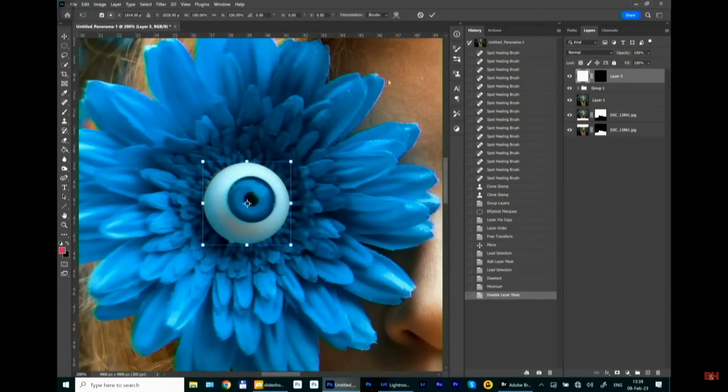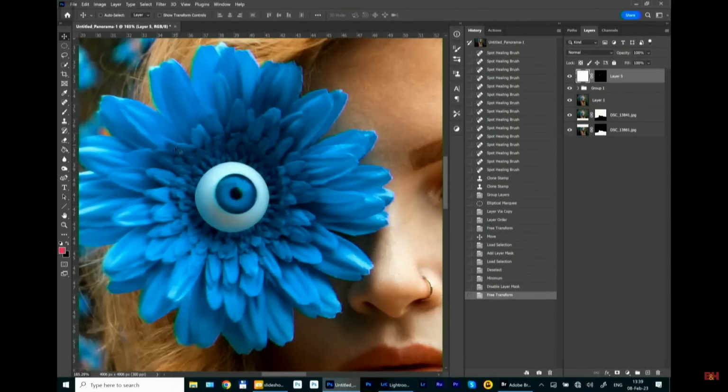And I feel like I want to scale my eyeball a little bit more. So again, free transformation. And I'm covering everything that was underneath it, like that. It still looks a little bit fake, so I want to add a little bit more of like flower petals around it to kind of hide this very hard edge.